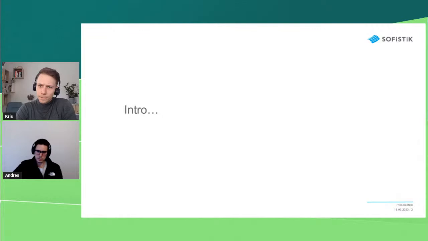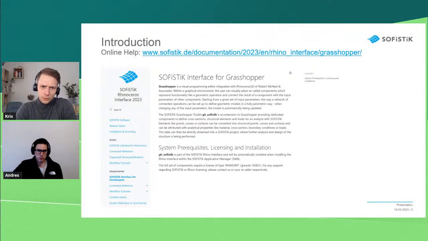First things first, if you're interested in our interface to Grasshopper, check out our online documentation. There is a 2023 version of this online documentation. Here on the top, you'll find the link, and you'll get important information like licensing and installation information. For example, if you want to use these tools, you have to go to Sofistik Application Manager, or SAM, and download the Sofistik Rhino interface. The Grasshopper components are installed when you install the Sofistik Rhino interface.